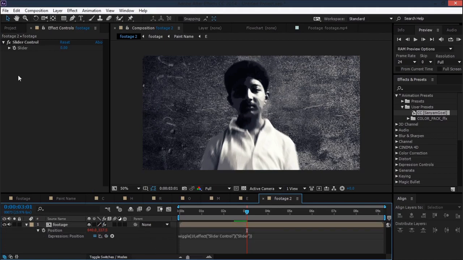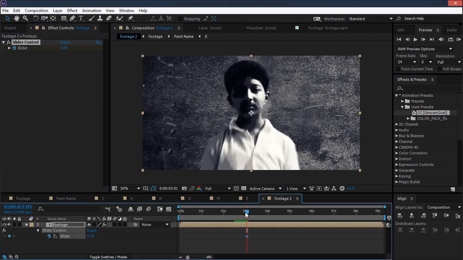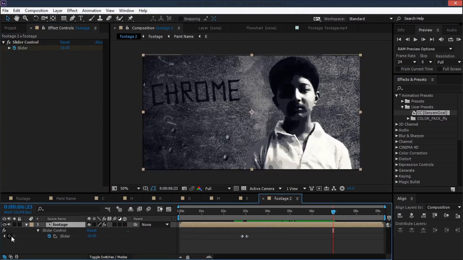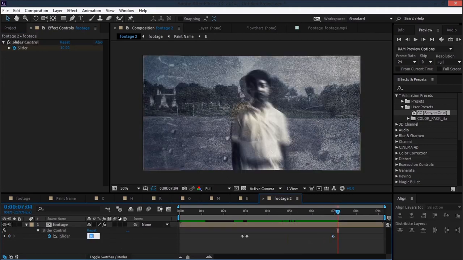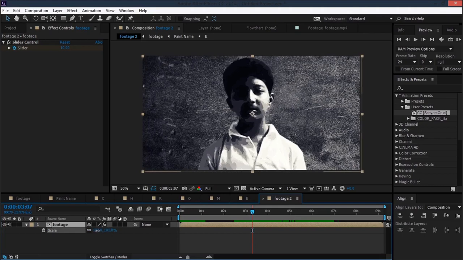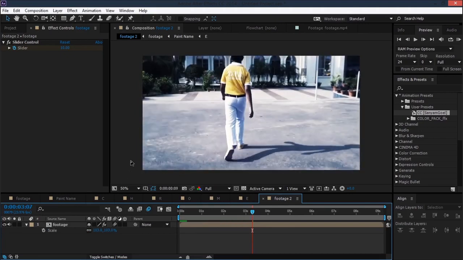And now what we can do is animate the slider. Maybe just increase the value up to maybe 10, and then add another keyframe a few frames ahead and set it to 0. And you can see these black stripes. So to fix that, we can just scale up the footage a bit, maybe 103. And also we can enable the motion blur for the layer and the comp. And now let's see what we have.